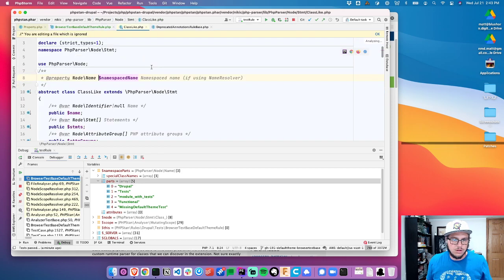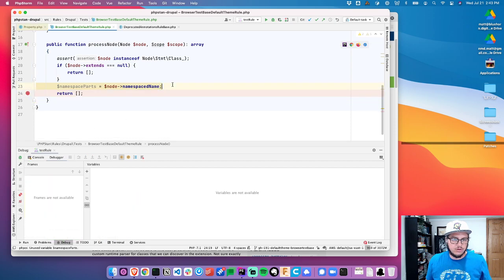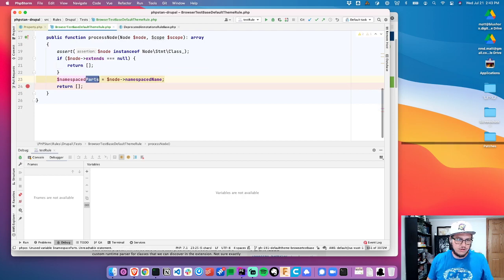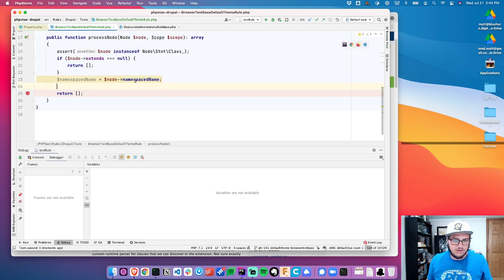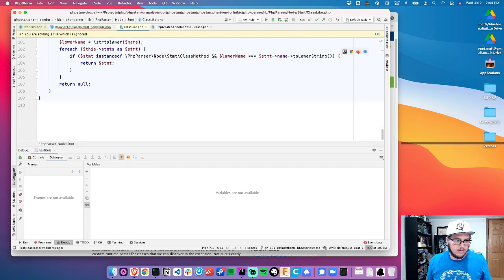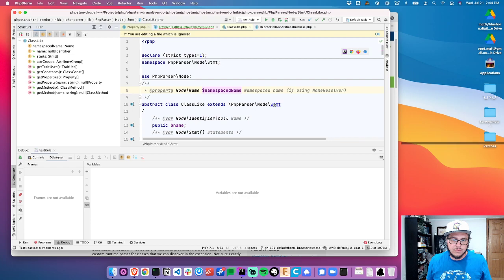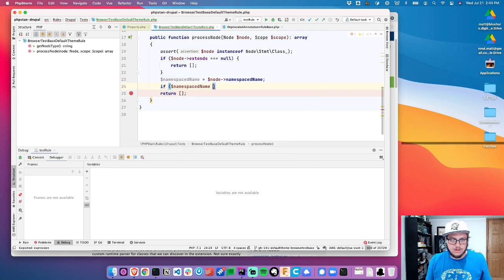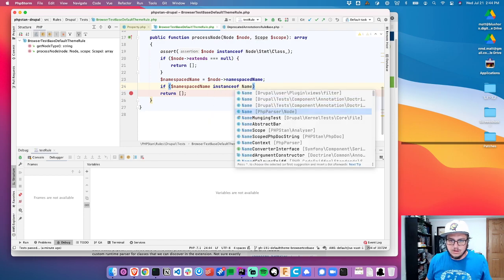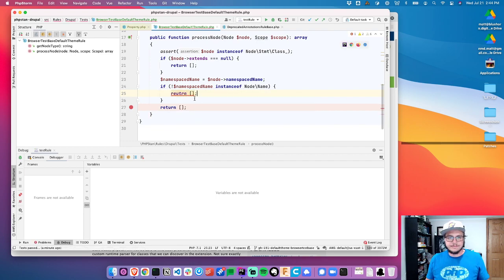All right, so we can do this part here because we know it's class like, namespace name, if using name resolver. We know this is coming in. I guess though, let's just do namespace name, and if for some reason this doesn't exist, so if it sets the property, if name instance of name that has parts. So we'll say if it's not an instance of, return empty.